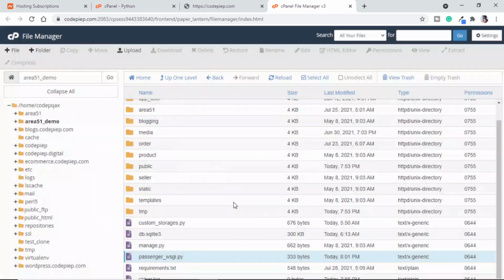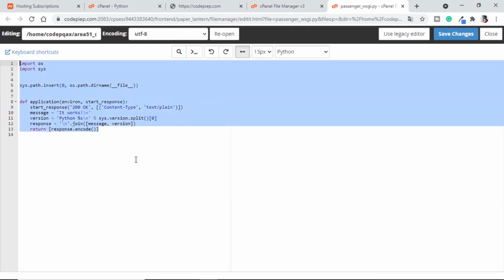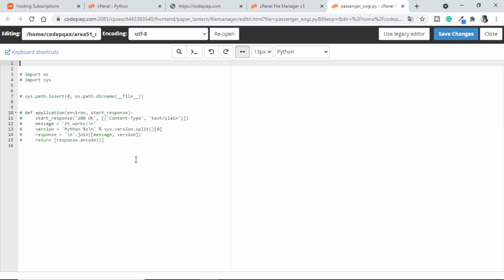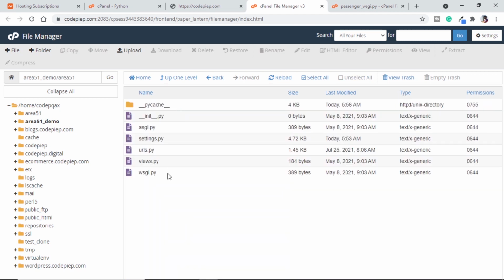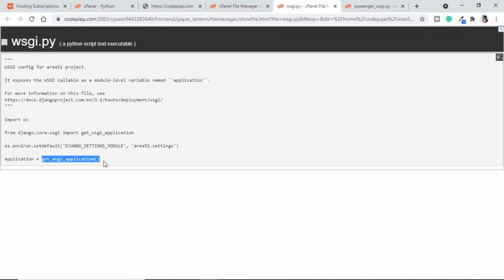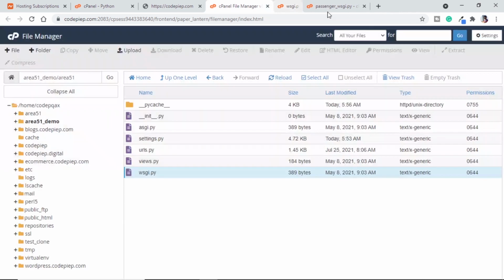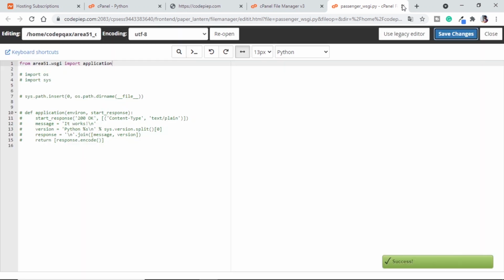We will need to edit this. So if I edit this, we can comment all of this code, and here we can write from area51.wsgi import application. What we are doing here is, in our file manager, we have this folder area51 or the core folder. Inside this we have this wsgi, and if we see this, we have application is equal to get wsgi application. So we are trying to get this into our passenger file. So let's close this, save our passenger file, close this.